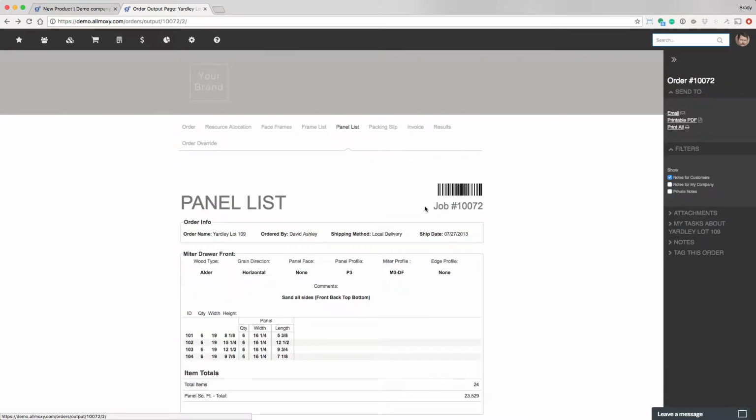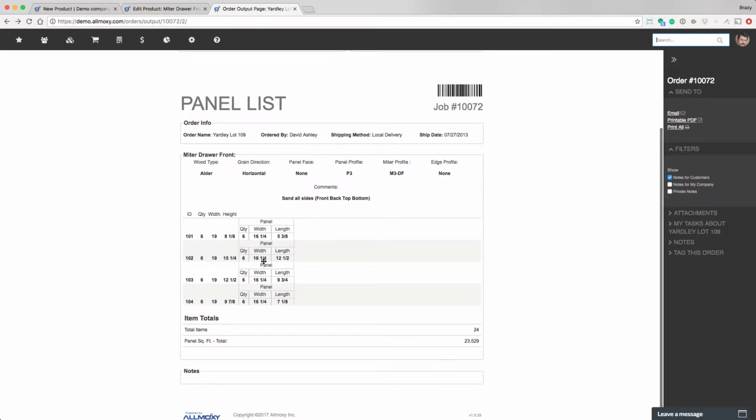Okay, so here's a panel list for a miter drawer front with the setting turned off. Now let's look at what it looks like with it turned on. Okay, so I turned it on and you see now that every single line repeats the headers on the part list. This isn't a very good use case for this, but you see what it does. You'll rarely use this, but it's there if you need it.